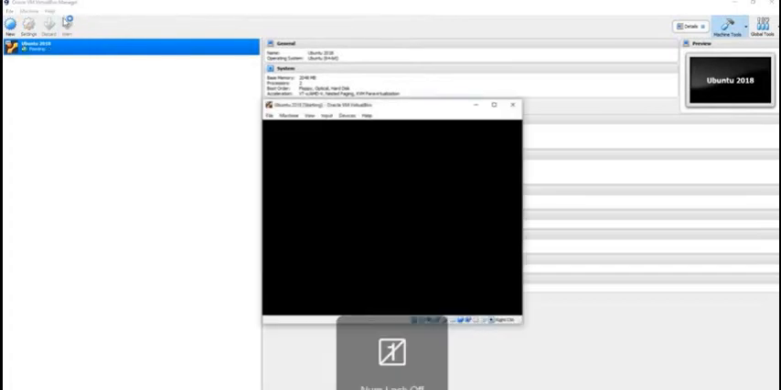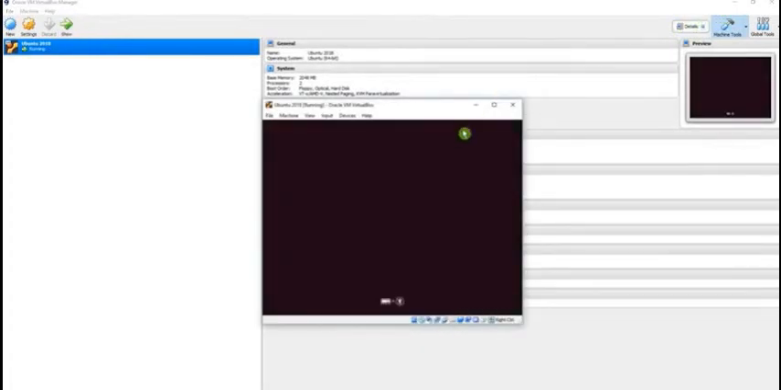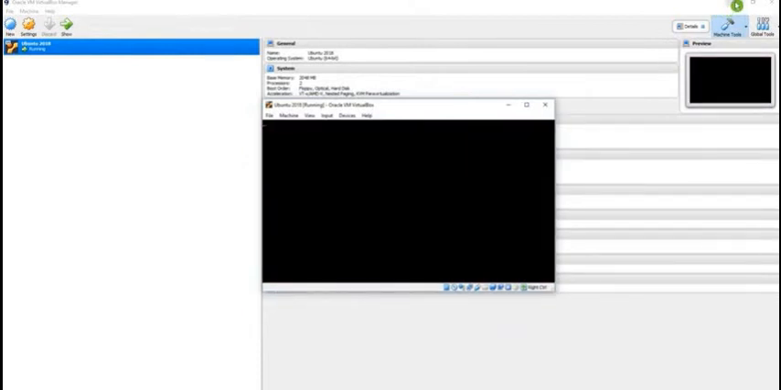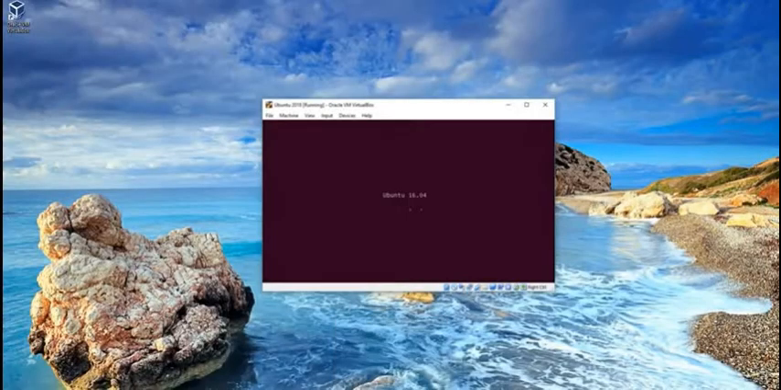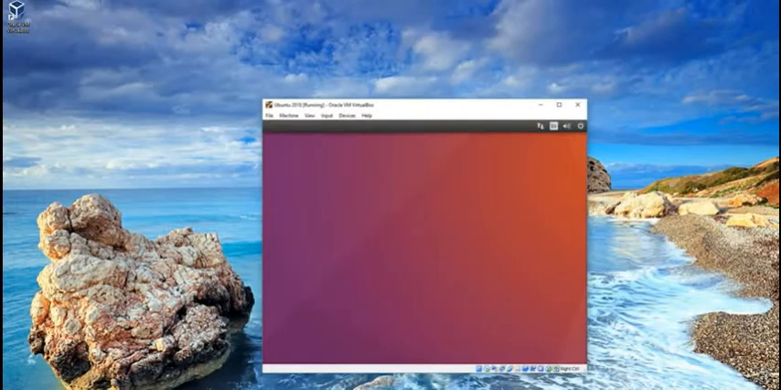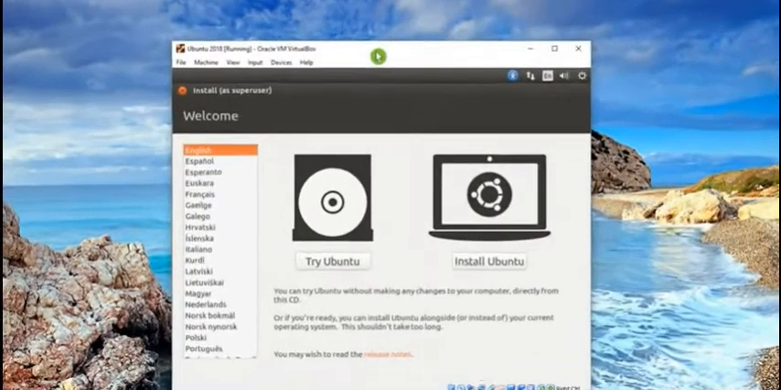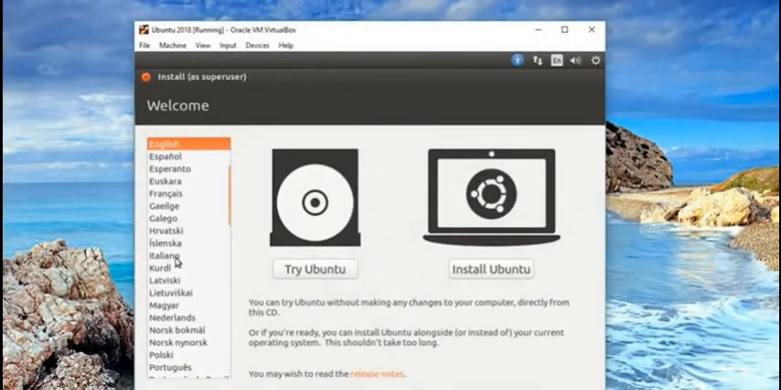In Details, it looks like everything's good to go, and you'll see here for IDE Secondary Master that Ubuntu has been added. Click on Start. Once it's started up, you can minimize the VirtualBox program. You'll eventually arrive on this screen where you can select your language, and you'll have two options: Try Ubuntu or Install Ubuntu. Select Install Ubuntu.